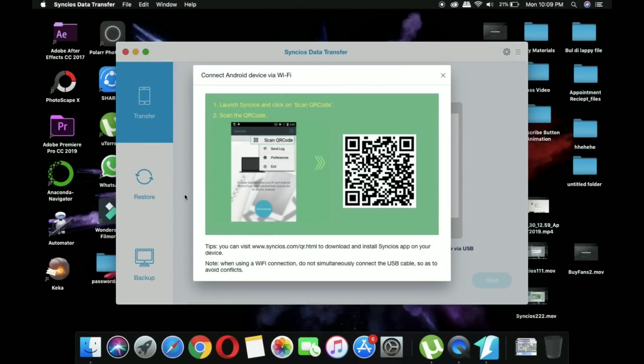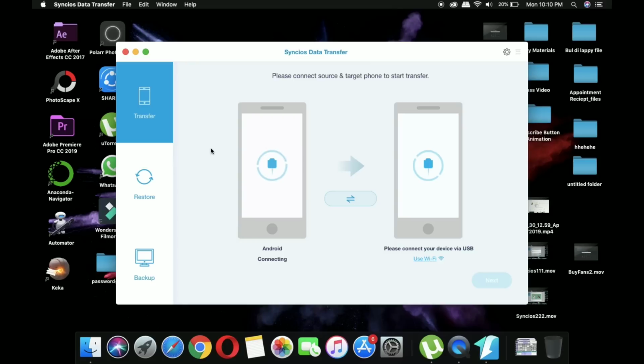In the transfer mode, we get options for transferring data from one phone to another, and for this you have to connect both of your phones with the application. For connecting the mobile device with your application, you can connect it by the Wi-Fi option and by scanning the QR code. Also, you can connect it with your mobile device by data cable and by enabling the USB debugging option on your mobile. But for connecting it with the QR code, you need to download the APK of the application, and you can download it from the link given below in the description.